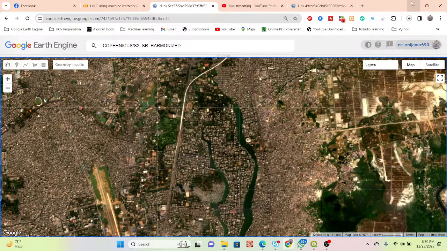So today I will try to discuss a very important topic: mainly how we can easily use machine learning with Python to make land cover classification. This is a tutorial series.